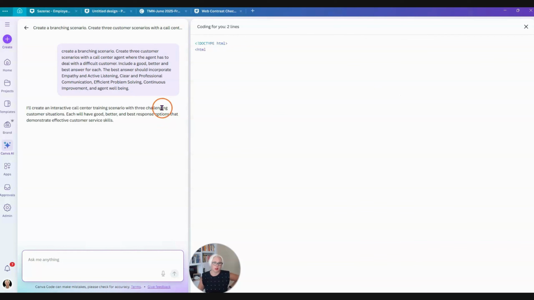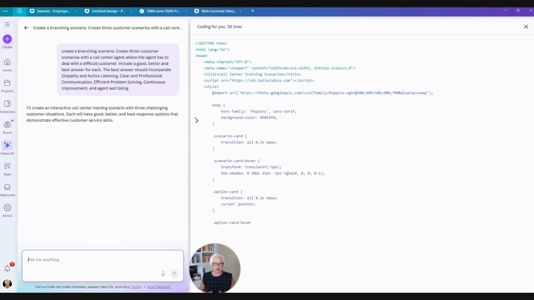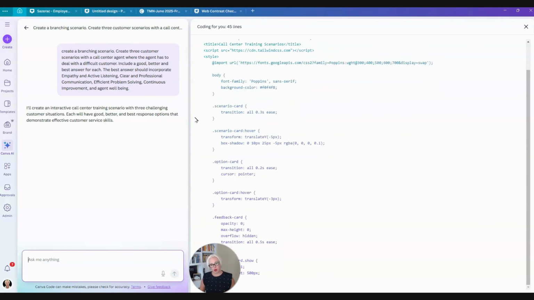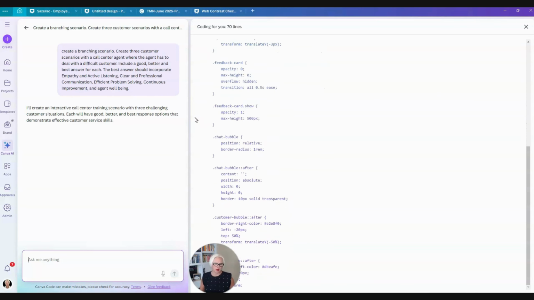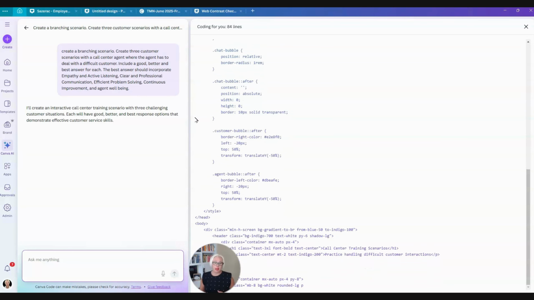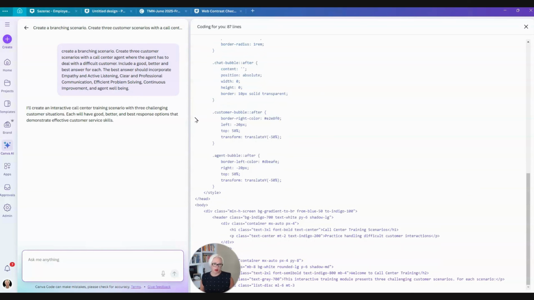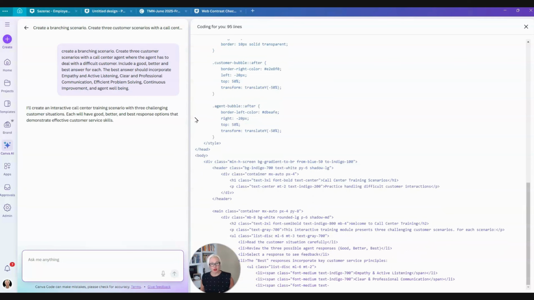What it's going to do is start writing the code for me. And it's hard to say how long this will take. It depends how extensive your prompt is and what you're asking it to do. In this case, it's probably going to take a couple of minutes. It's going to write the code for me. I am going to pause it so that you don't have to watch it write all of the code. But when I come back, I'll show you the output.